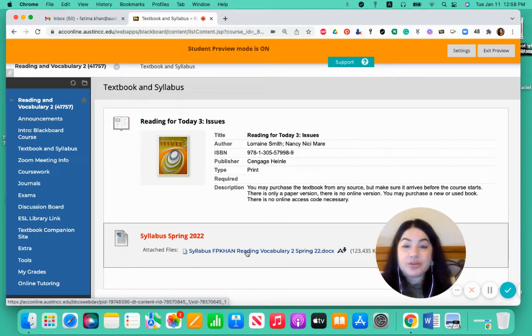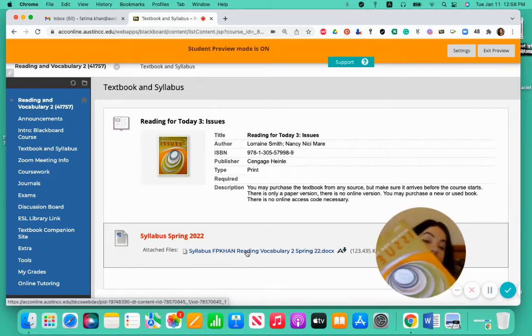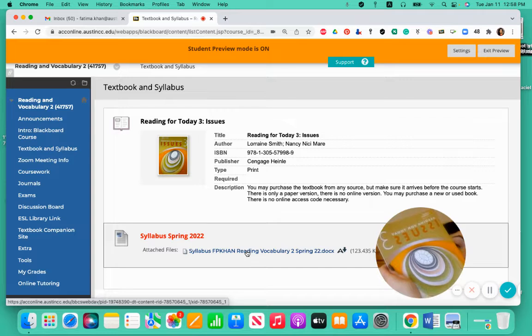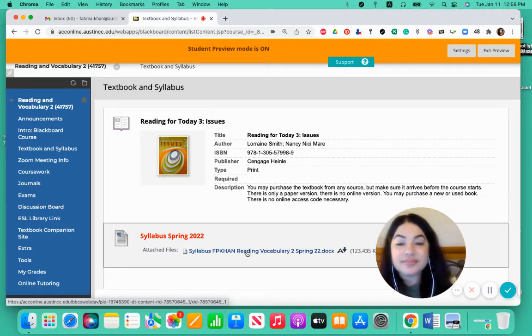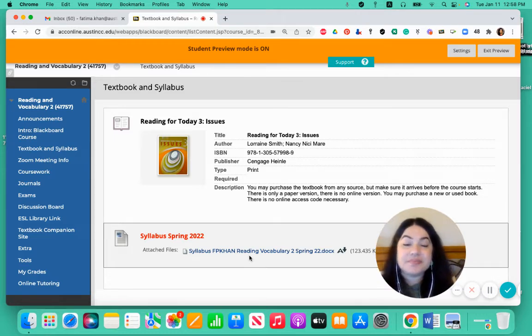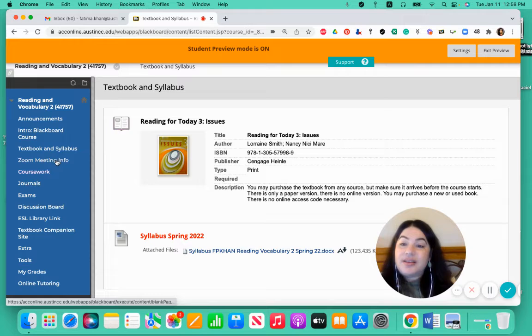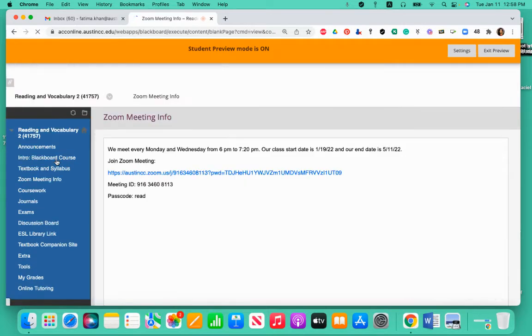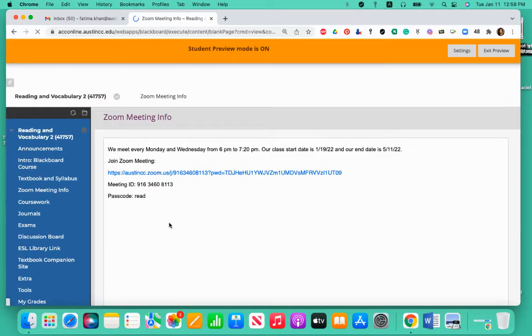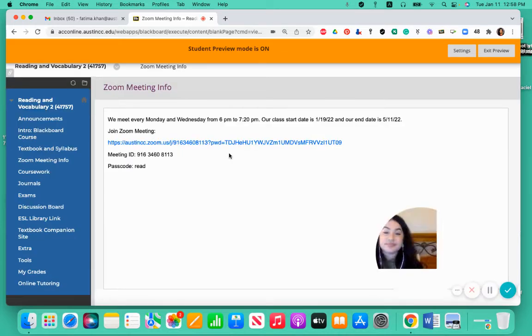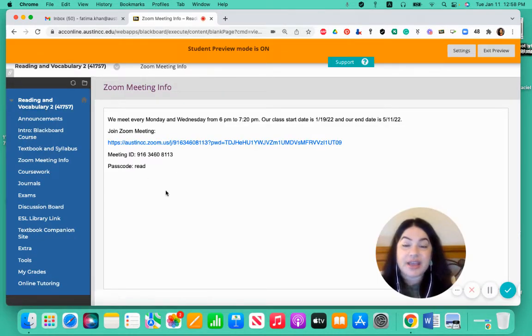We are going to go over the course syllabus together on the first day. But this is our textbook, basically. So you don't have to read the syllabus yet, but you can take a look if you want. Here you can find our Zoom meeting info, including the link to join and the passcode in case you're asked for it.